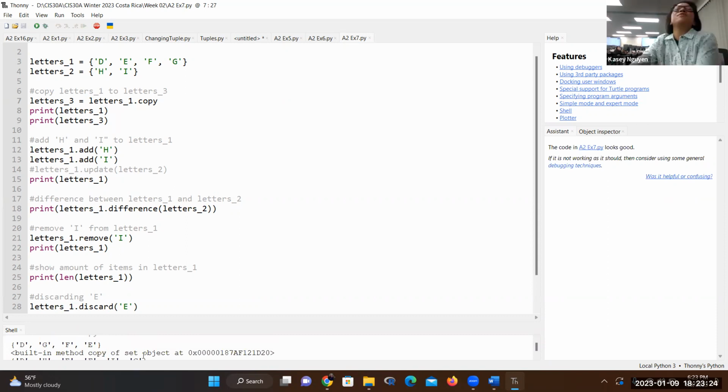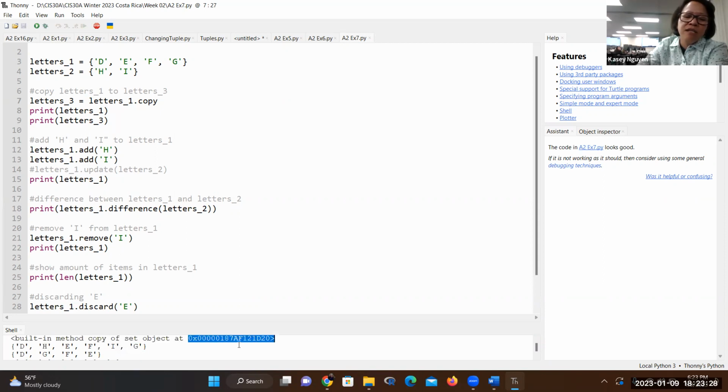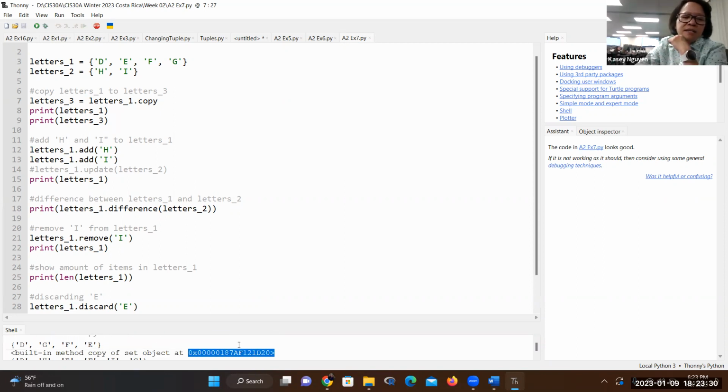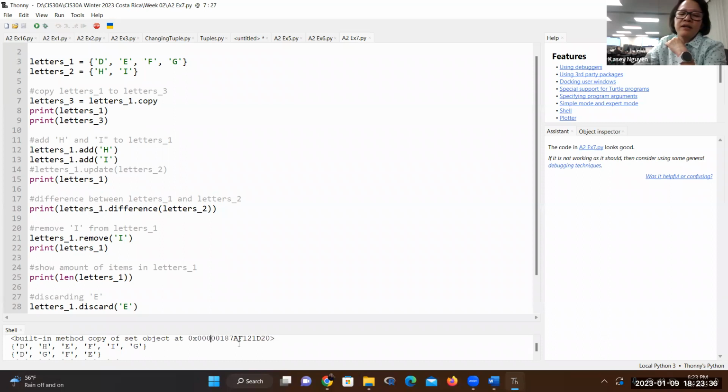You notice that when you copy, it tells you the memory address. That's your system address. So it's saying that it did the copy and it put it at this location in your memory, in your computer.